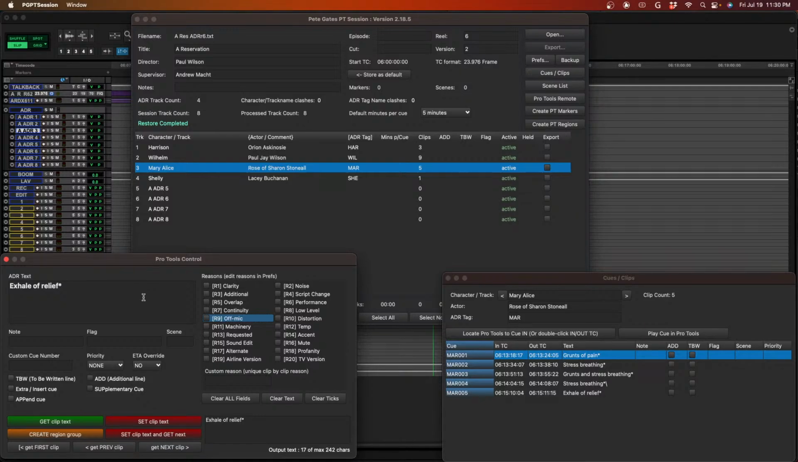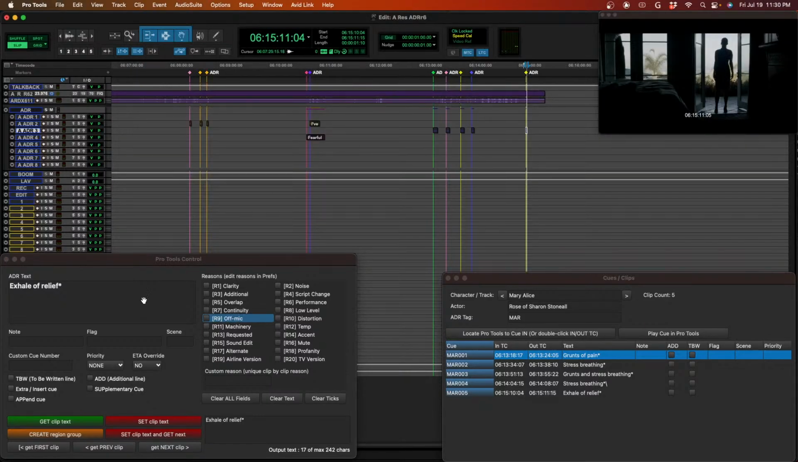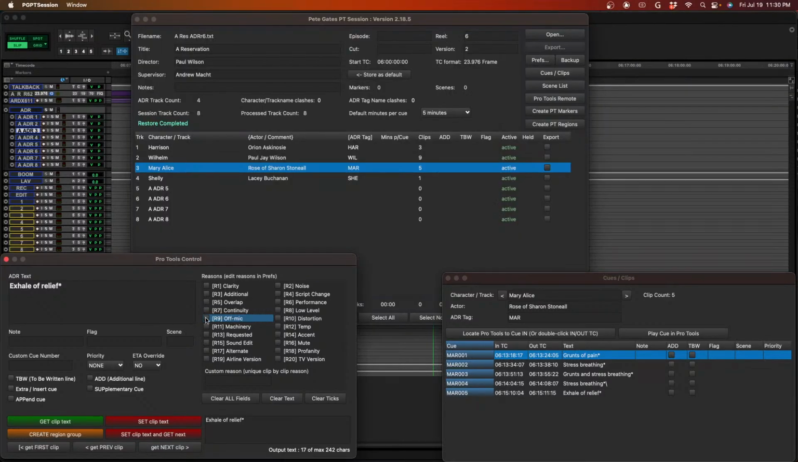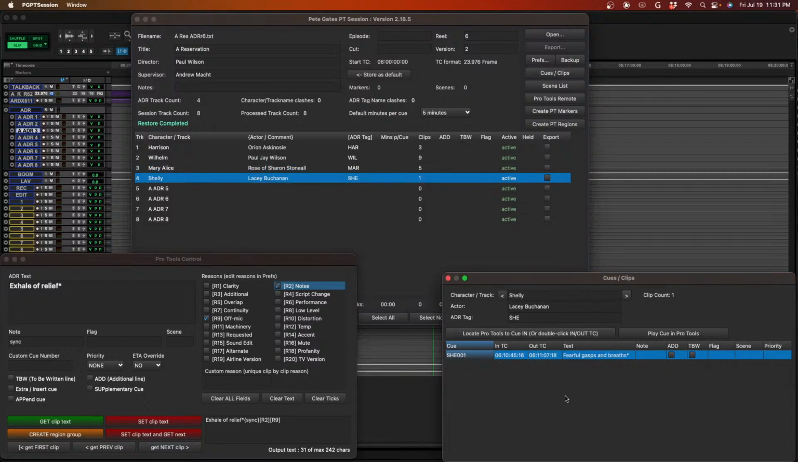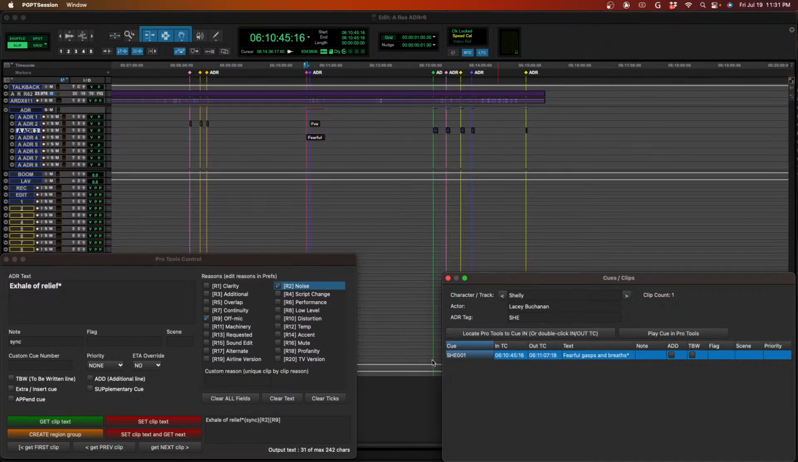Exhale, relief, and that was, yeah, all the same: off mic, and noise, and sync. And that's good for that one. Cool. Looks like we only got one more to do. Peripheral gasp, press. Okay. Locate in the scene and jump down to the next. Get first.